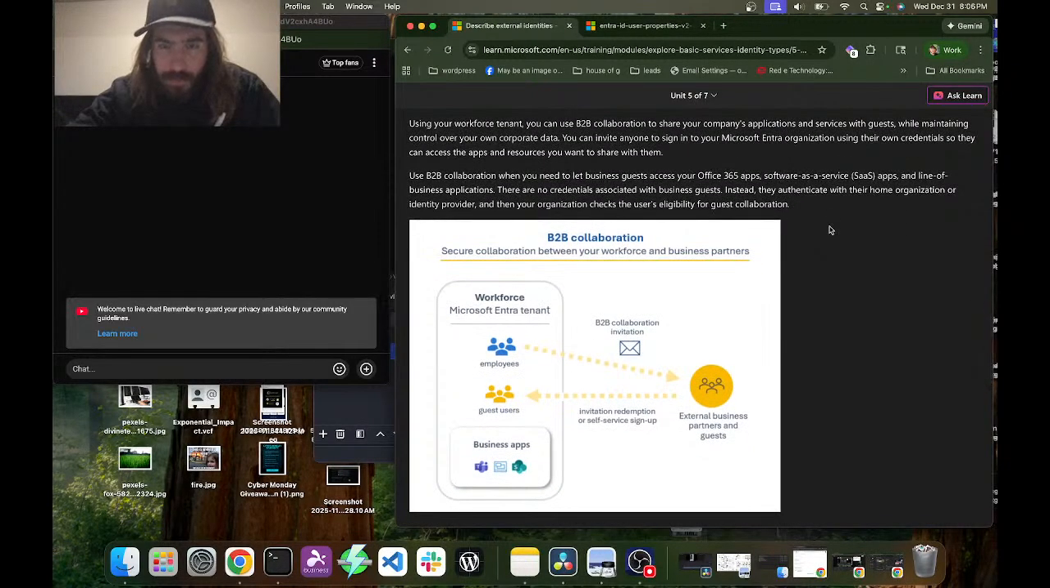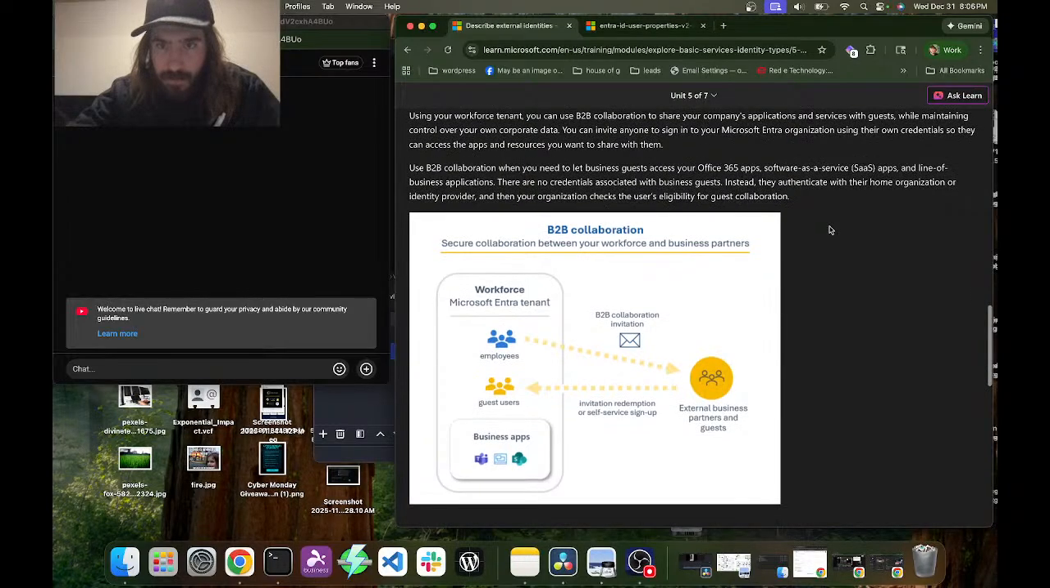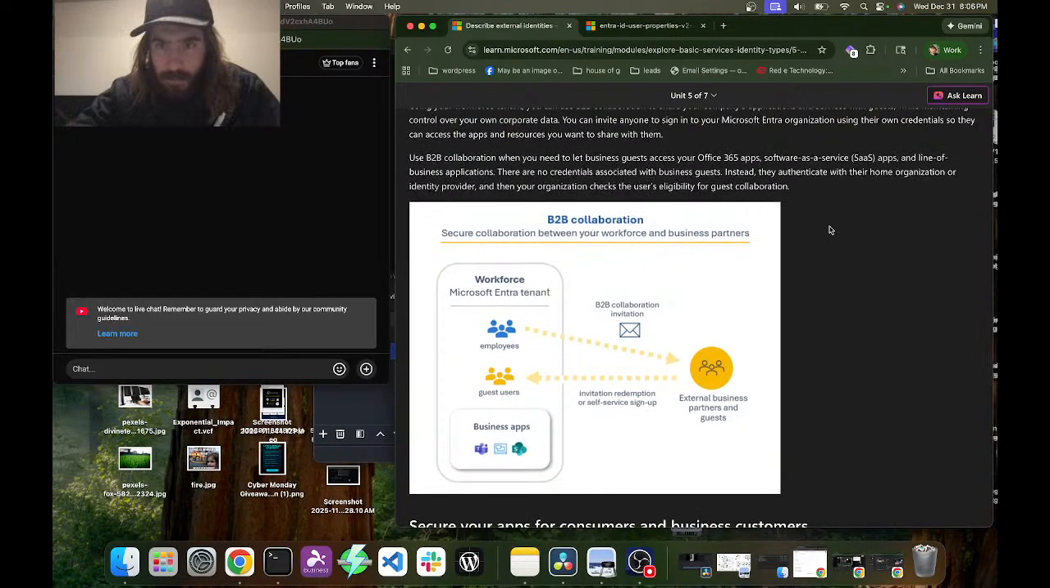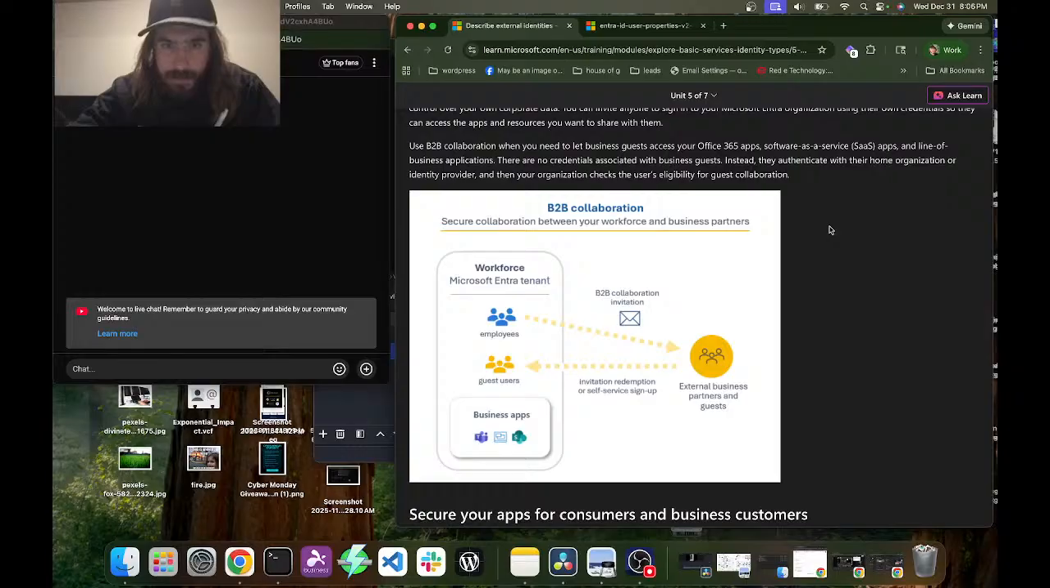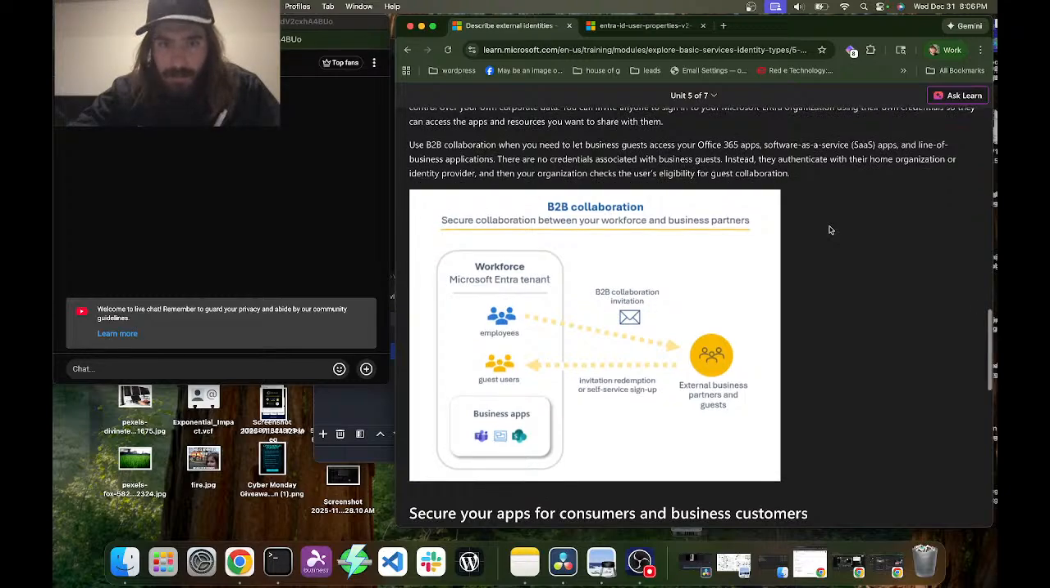Using your workforce tenant, you can use business-to-business collaboration to share your company's applications and services with guests, while maintaining control over your own corporate data. You can invite anyone to sign in to your Microsoft Entra organization using their own credentials so they can access the apps and resources you want to share with them. Use business-to-business collaboration when you need to let business guests access your Office 365 apps, software as a service apps, and line of business applications.